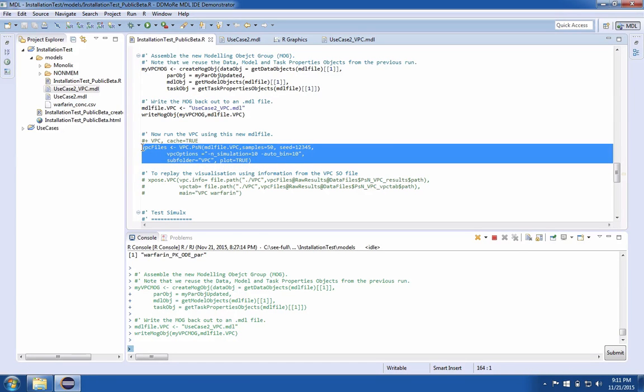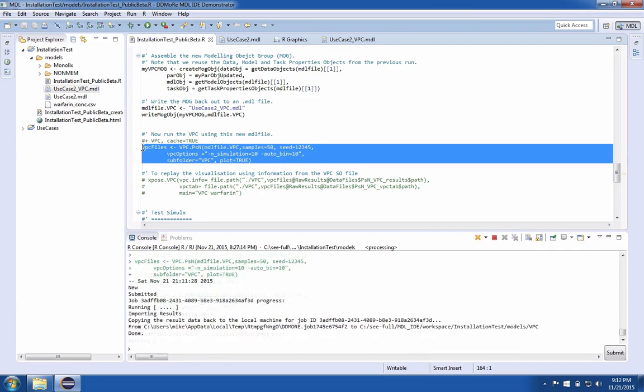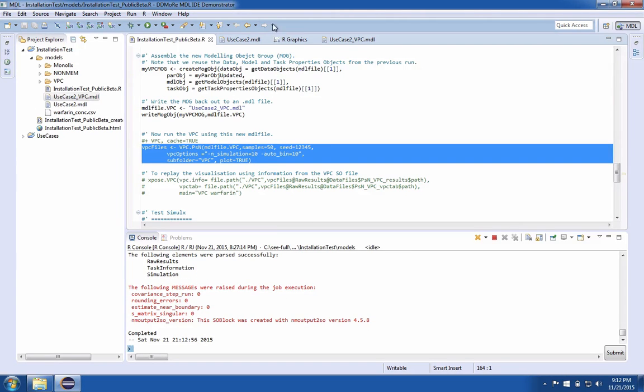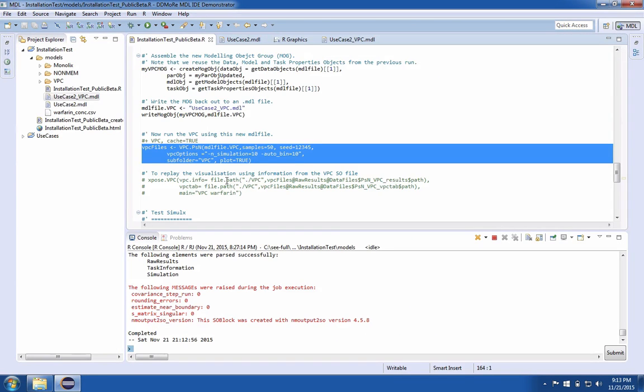Next, we perform a VPC using PsN. This translates the model to NMTran, then executes the VPC using PsN. Note that we can specify PsN VPC options with the corresponding argument in that function.